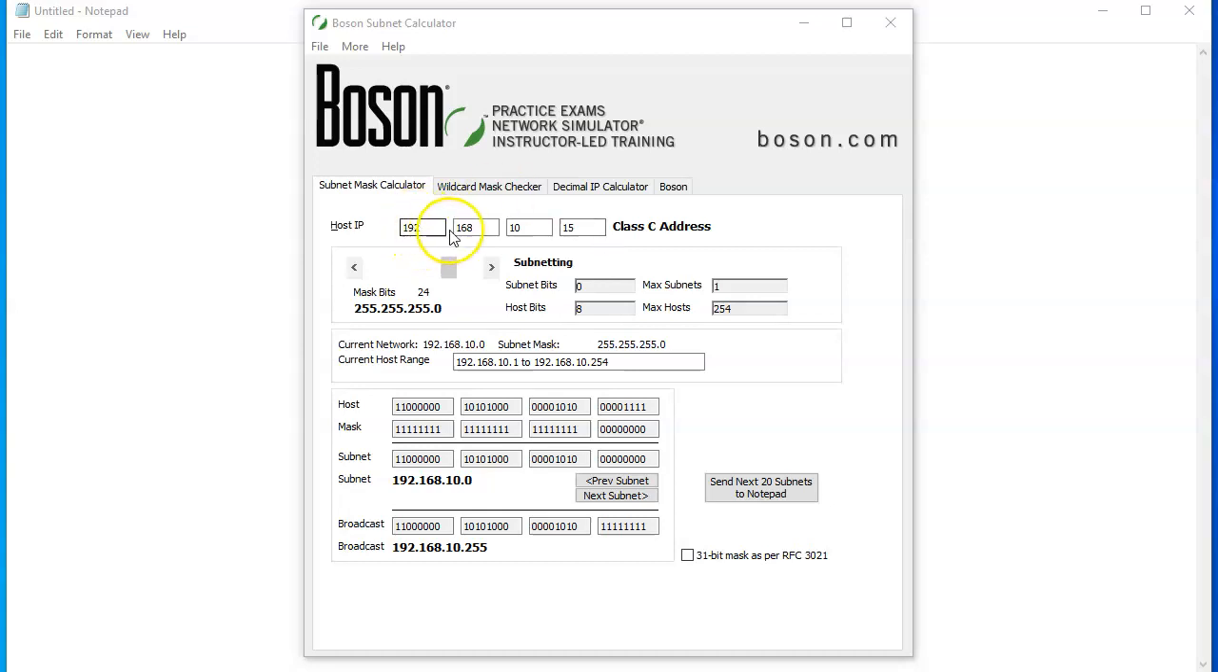So I've put in a host IP address of 192.168.10.15. It's a Class C address. It's identified by the subnet calculator. And here it means I have, with this address, using classful addressing, I only have one subnet, and I have 254 hosts on that subnet. Now, I've not yet explained how to come up with these numbers, but I'm just showing you, without going into too much detail, how this works.